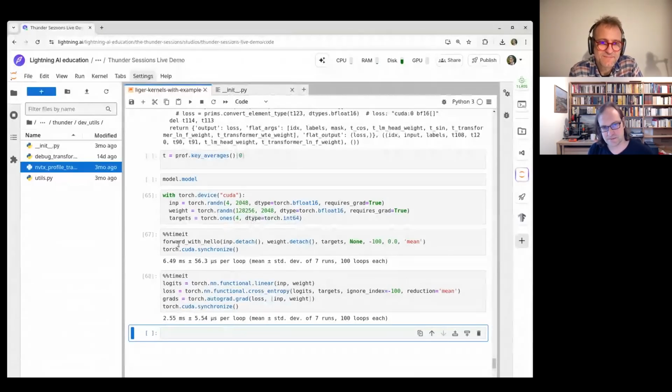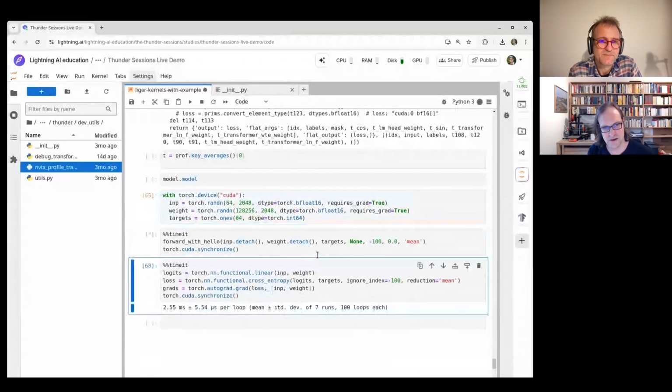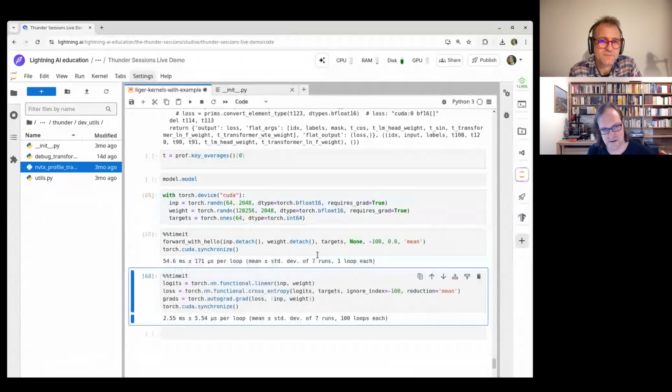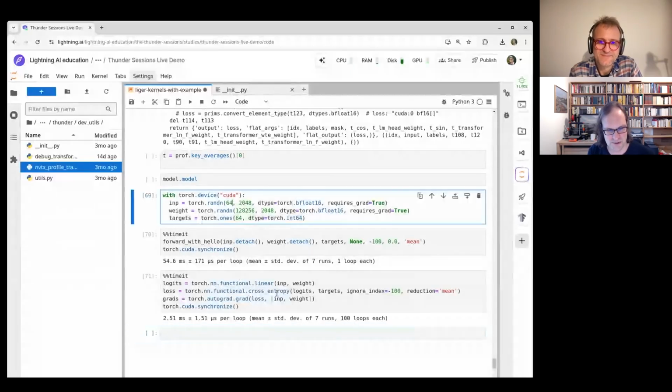And so now we can scale up the sizes. So let's do 64 instead. And we see that, well, it gets slower as expected. Oh, but it probably diverges even more. Right.